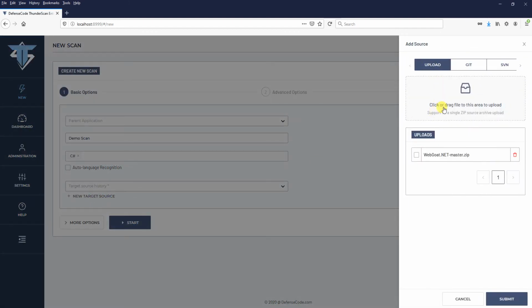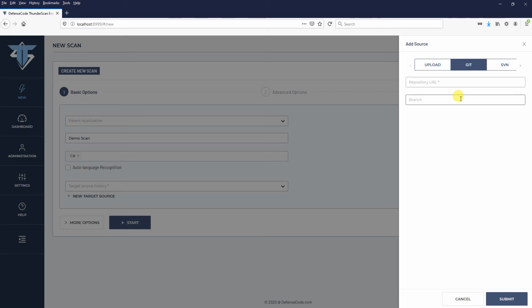We have uploads, which are the zip archives of the source code. We have Git repositories, where you can specify a repository URL, be it the HTTPS or an SSH repository, doesn't matter. And we can also optionally specify a branch for the scan. We also have SVN, Team Foundation Server Version Control, Amazon S3 bucket objects, and local paths as scanning targets.